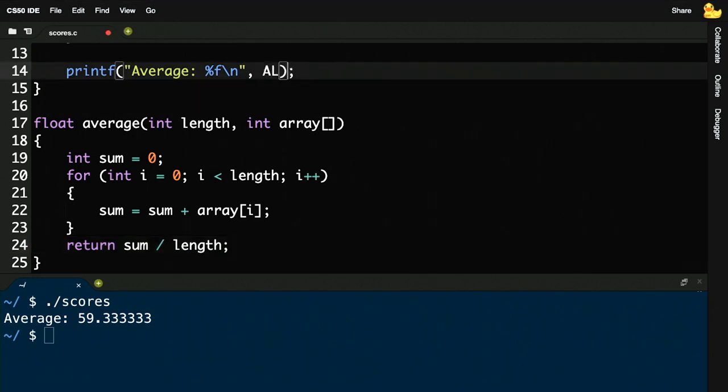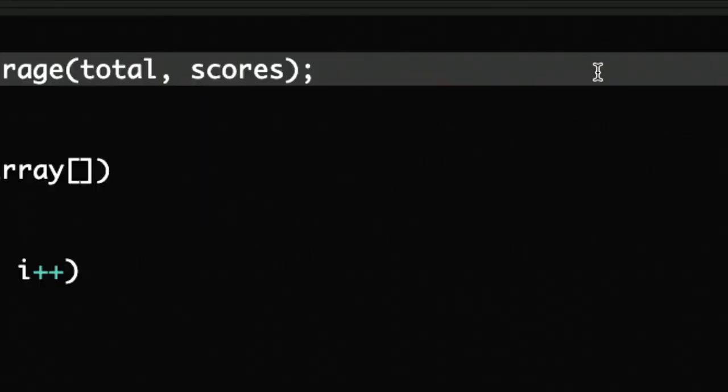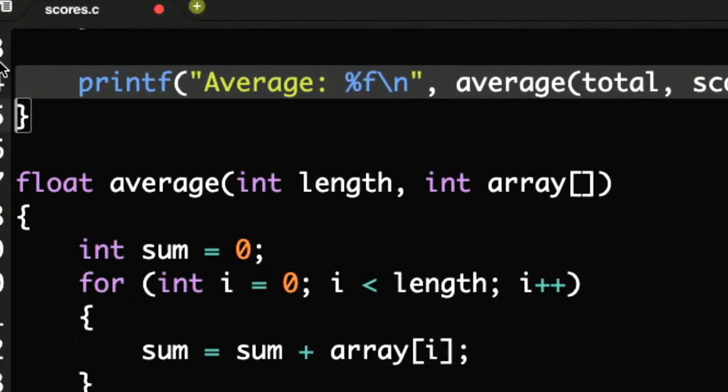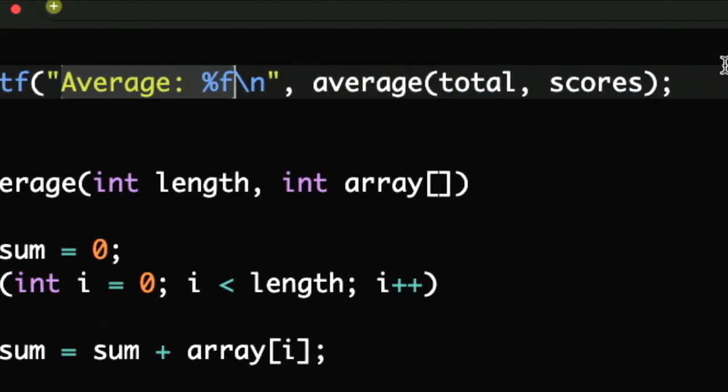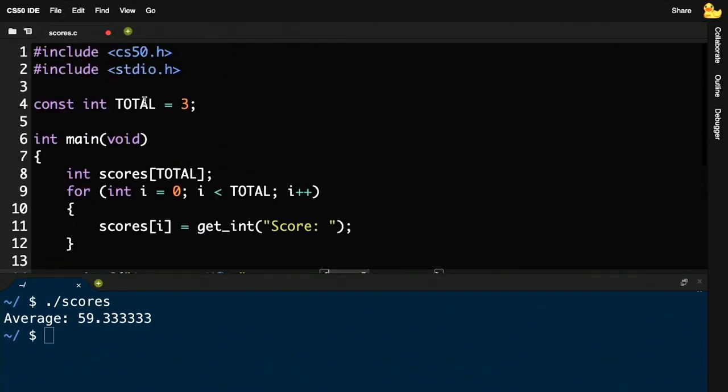Now I can abstract away the notion of calculating an average and just do something like this with this line of code here. So what did I just do? A lot's going on, but let's focus for a moment on line 14 here. On line 14, I'm still just printing the average of some floating point placeholder. But what I'm passing as input now is this function, average, whose inputs are going to be total, which again is just this constant at the very top.